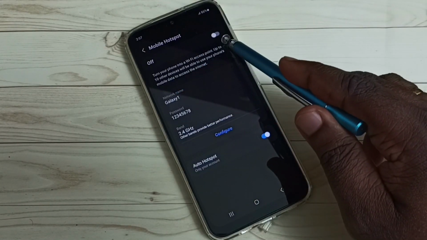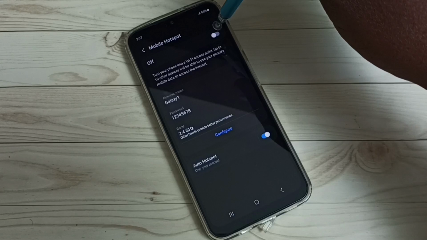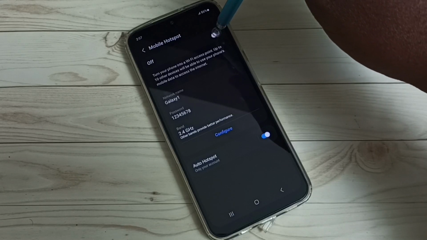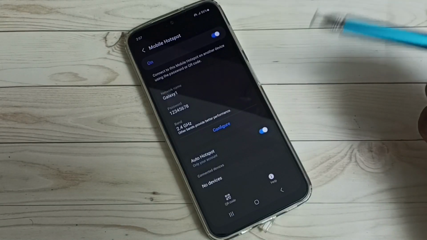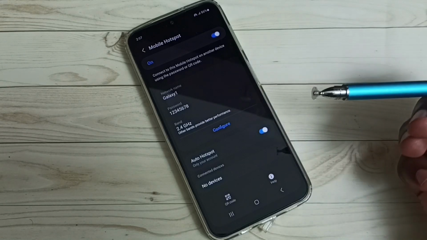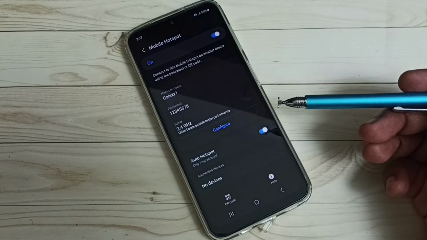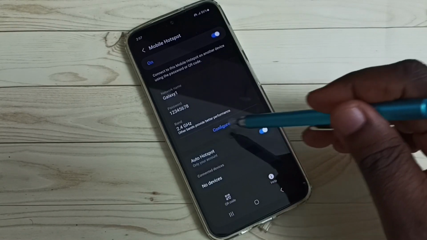Here we can see the on off button. Tap here and turn on mobile hotspot. So now mobile hotspot is on. So next I am going to configure it. Tap on this configure.